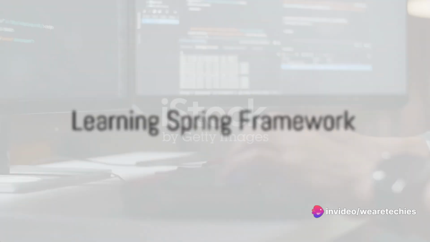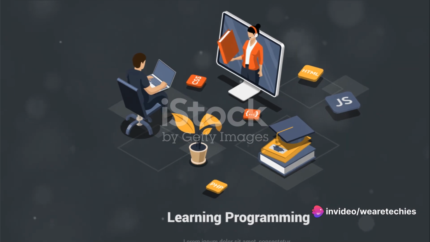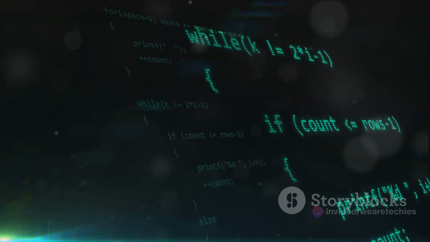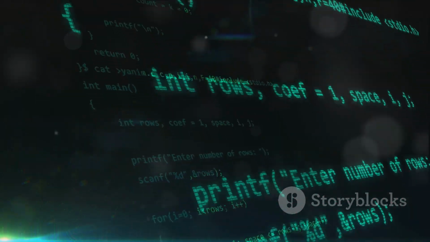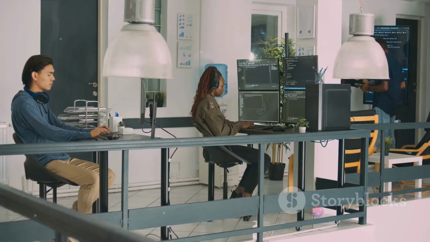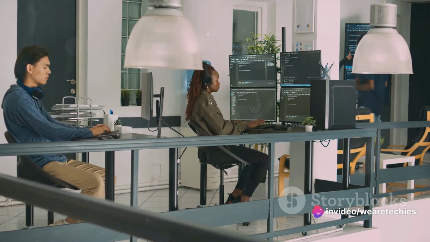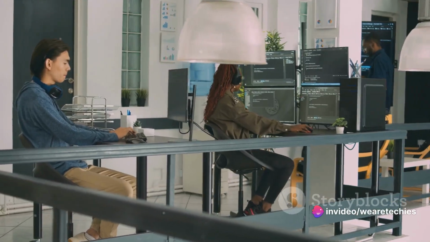After you've mastered Java, it's time to dive into Spring Framework. This is where things start to get interesting. You'll learn about inversion of control and dependency injection, two core principles that Spring Framework revolves around. Then you'll move on to Spring MVC, which will teach you how to create web applications.